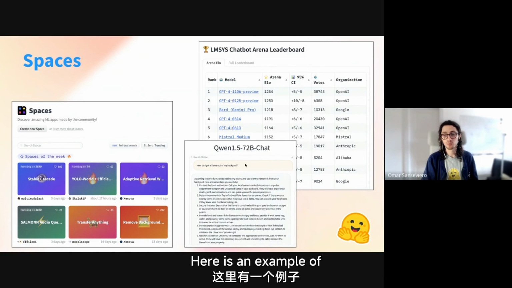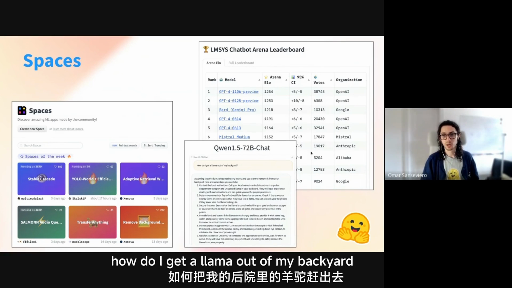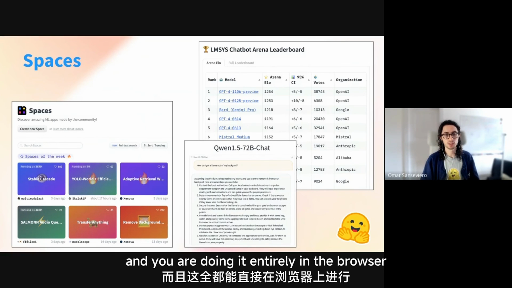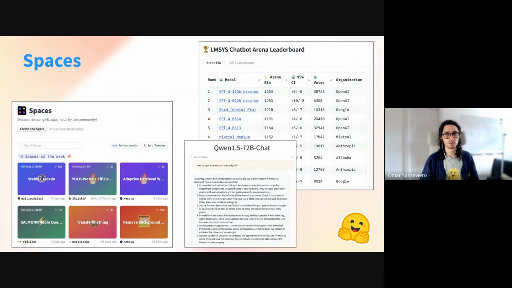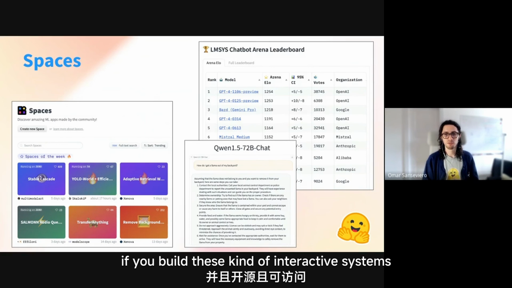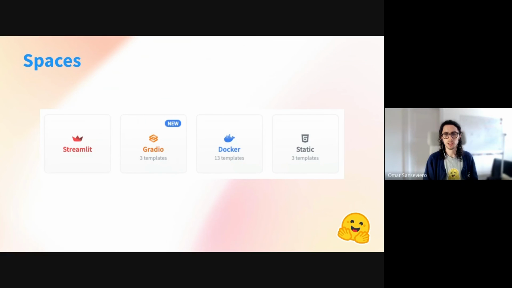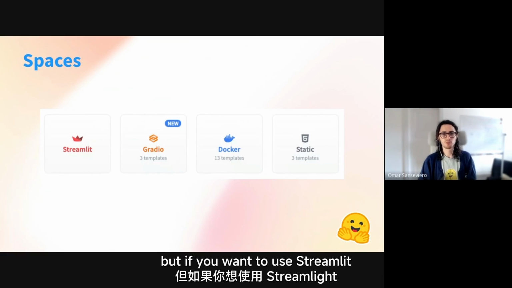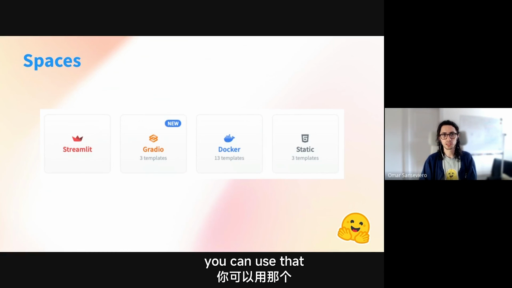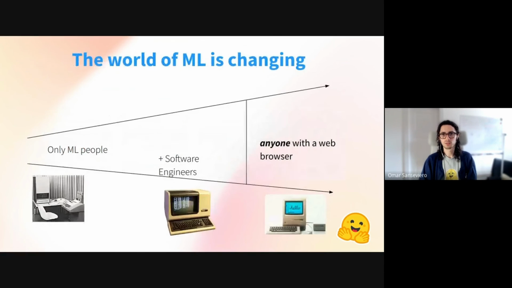And here, for example, is an example of Qwen. You can just type, how do I get a llama out of my backyard? And then the model will give you the output. And you are doing this entirely in the browser without having to set up anything yourself. Of course, the Qwen authors released the demo. But the idea is that you can make your work much more reproducible, open and accessible if you build this kind of interactive demo for people to try out. And again, I talked mostly about Gradio, but if you want to use Streamlit, Docker, or just static HTML, you can use that. You're not constrained to our tools.